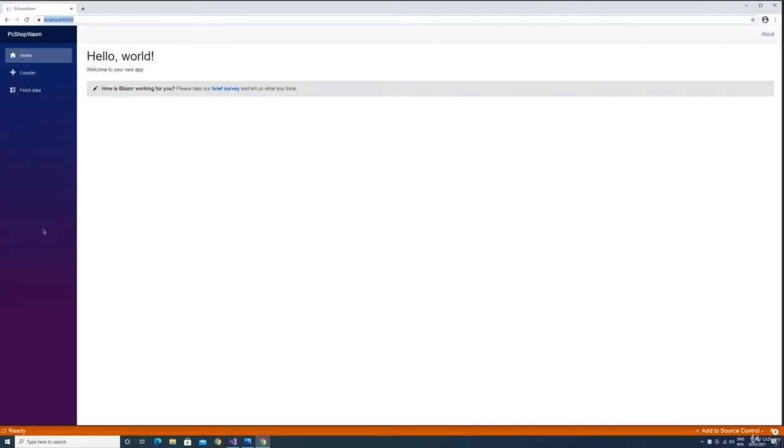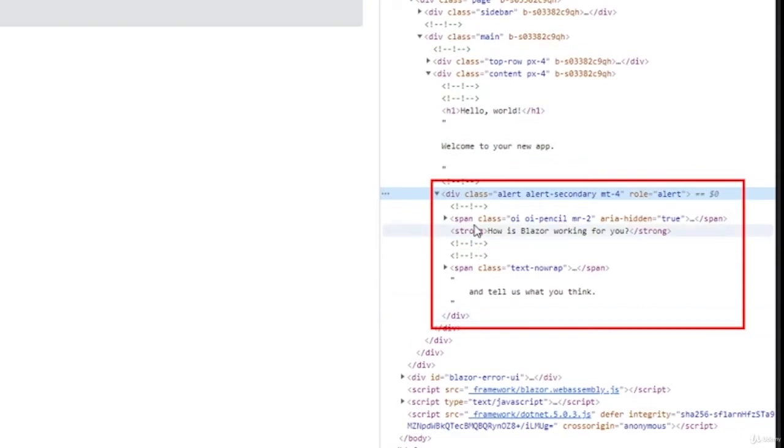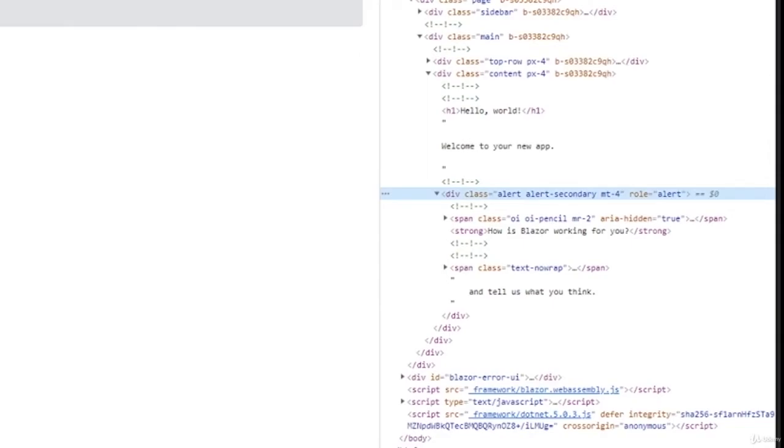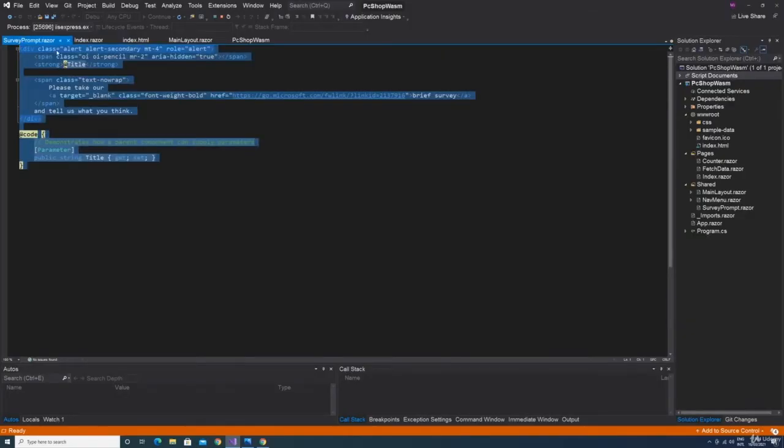Back in the browser, inspect the rendered HTML after the phrase "Welcome to your new app." Note that we no longer have the survey prompt markup. Instead, we have the HTML block contained in the surveyprompt.razor file. It starts here and ends here. Memorize this selected HTML block. Returning to the surveyprompt.razor file, notice that this is the same block.